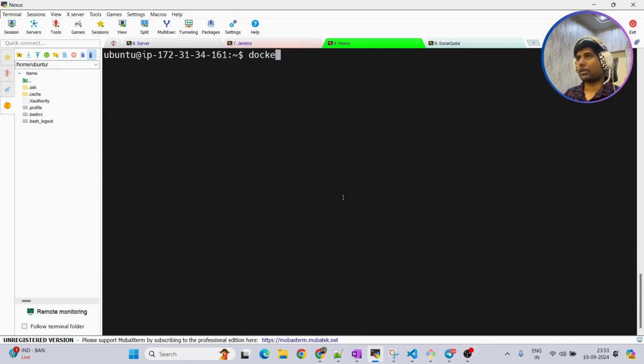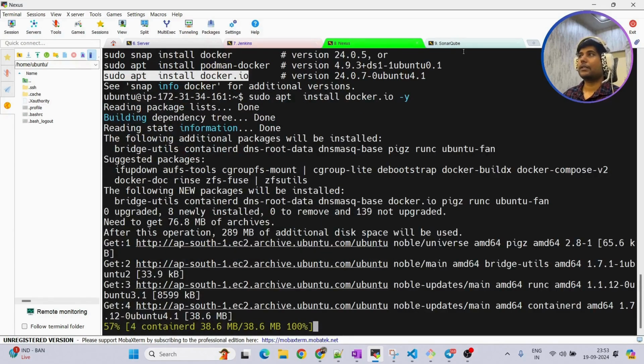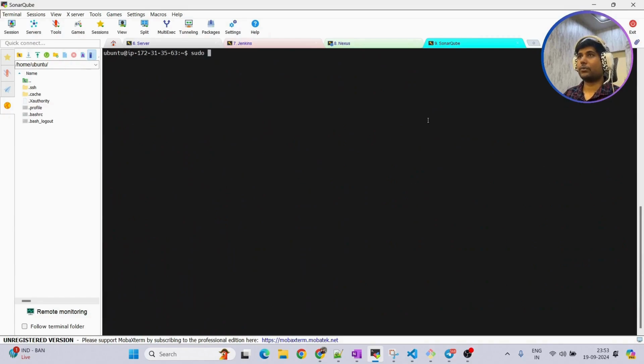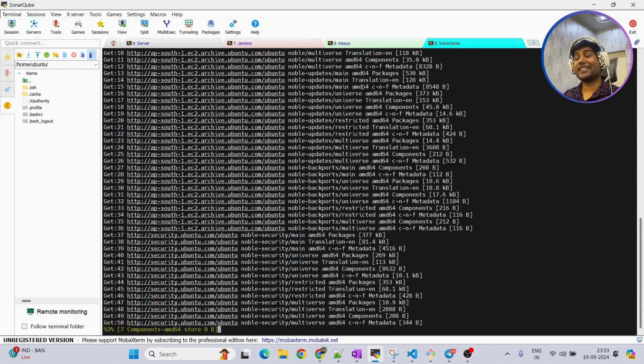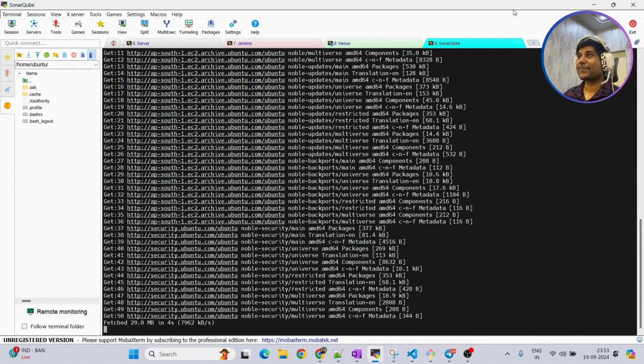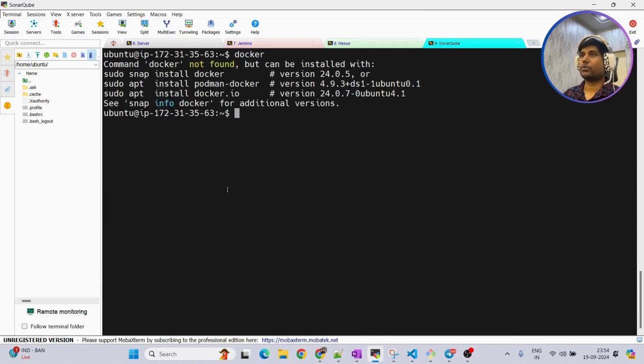So we are going to install Docker. I'll run docker, and as we can see Docker is not present, but we get the command to install Docker, with -y. Same thing we can do on SonarQube as well, sudo apt update. Now we are going to install Docker on the SonarQube machine as well. So I'll run this command again to install Docker.